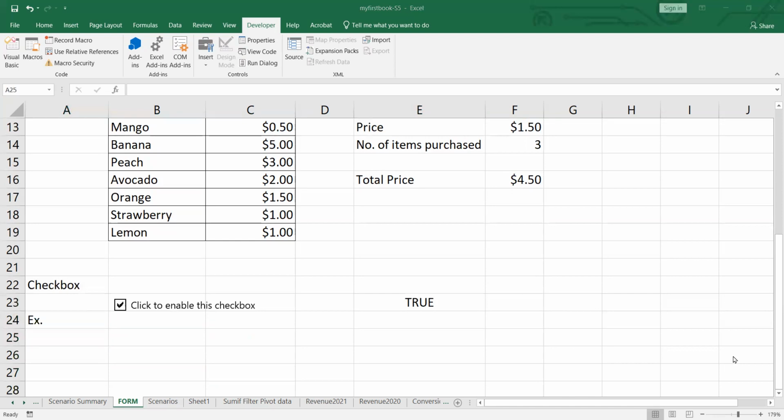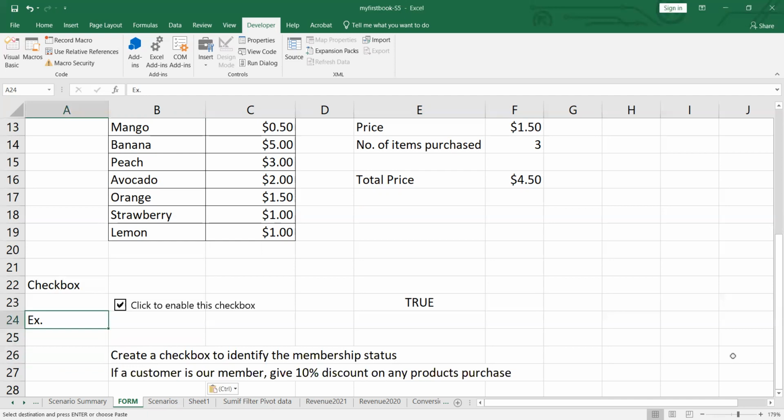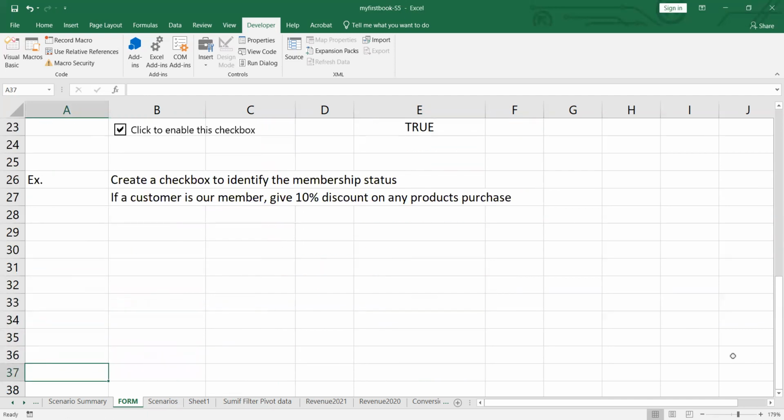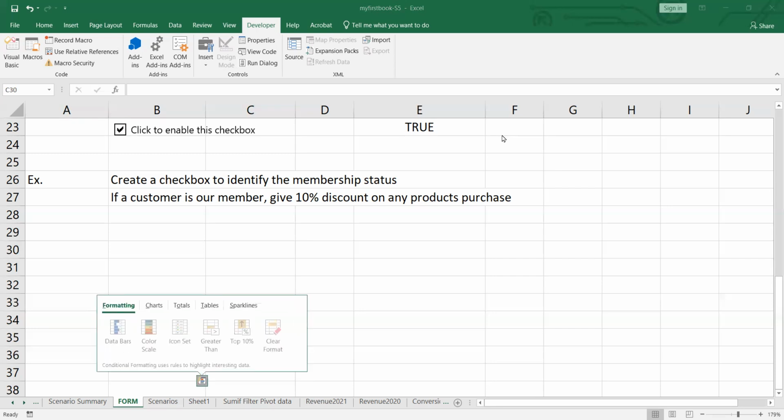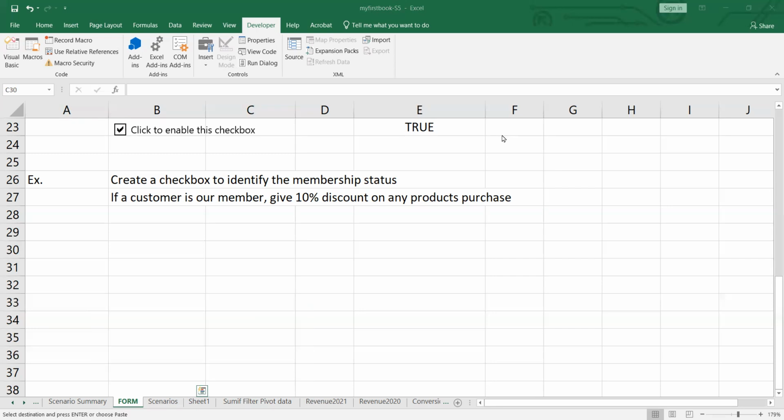Okay, so now let's have one example that I would like you to do for me. So this is what I want you to do. Let me just copy this text to you in the chat box first. So this is what I want.